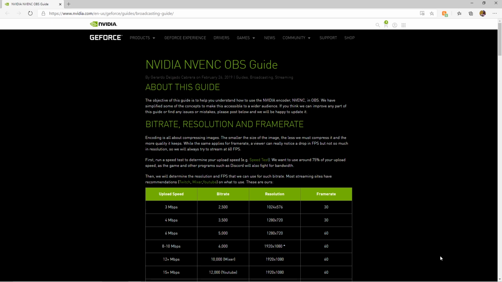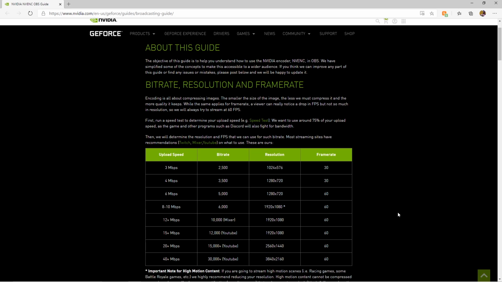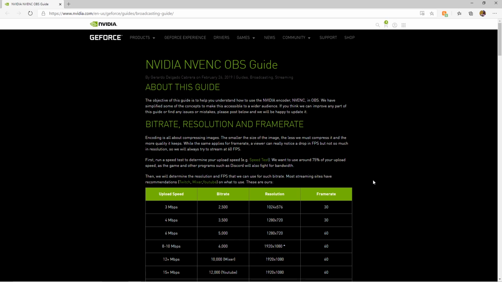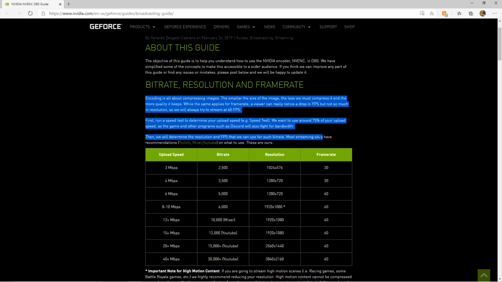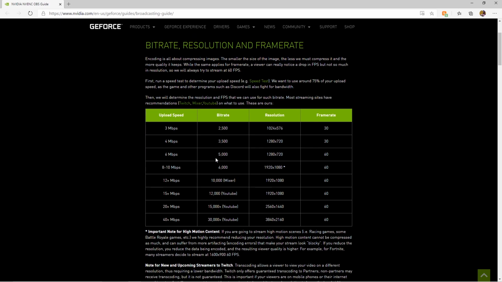All right, you guys. So here is the guide for your streaming settings and preferences that NVIDIA has for you. And as you can see, they have the bitrate, resolution, and the frame rate, and it also goes into detail on what it is and what it uses and how to set it properly.